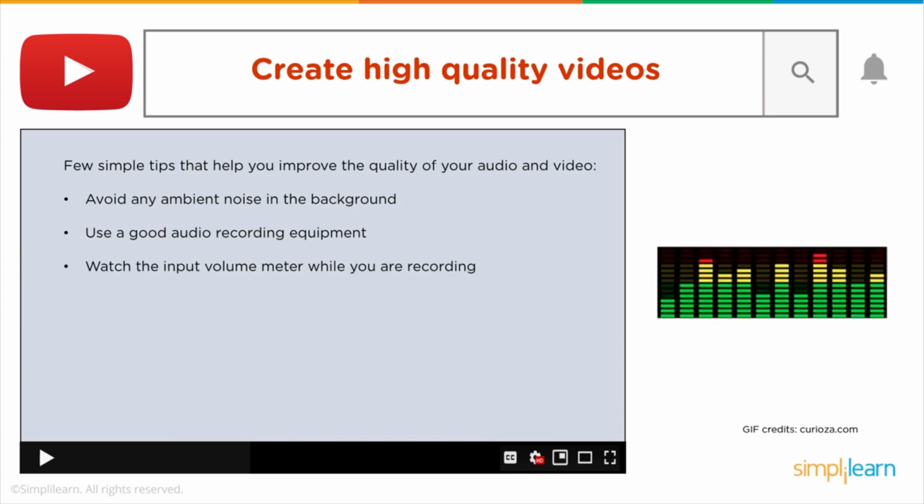So when you do purchase that audio recording equipment, you want to have something similar to an input volume meter. That way you can see whether your audio is coming across or not. So if you're not seeing green lights, then your audio is not coming across. If it's red, it might be distorted. And so you want something that's going to signify that you're really pushing out good quality audio.